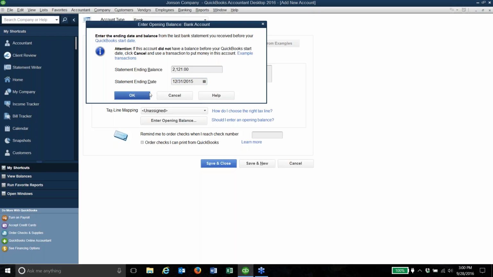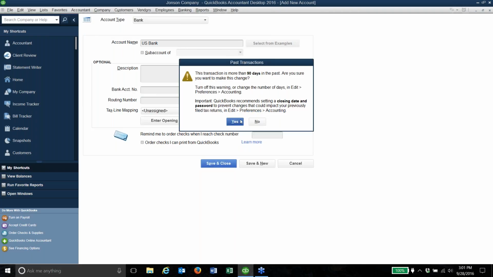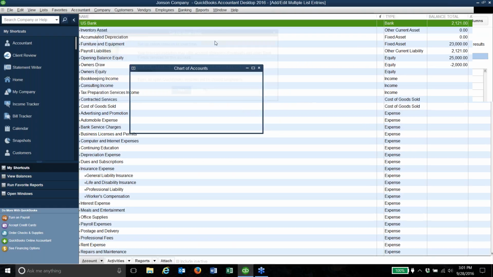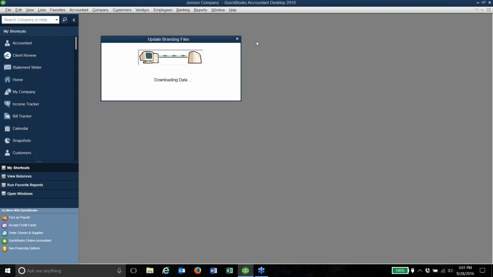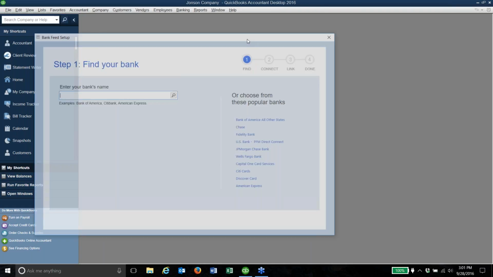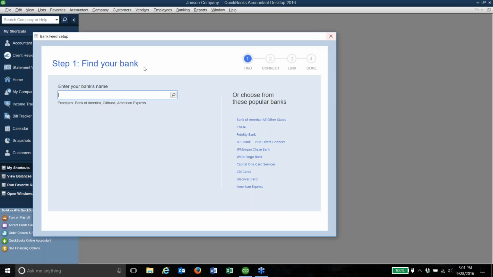As soon as we put this in, it literally creates a journal entry, and it's a debit and a credit. So this is going to debit that cash account by $2,121, and then it's going to put a credit into opening balance equity. All right, as soon as we hit save and close, your opening balance equity account continues to get updated again and again as you do that.